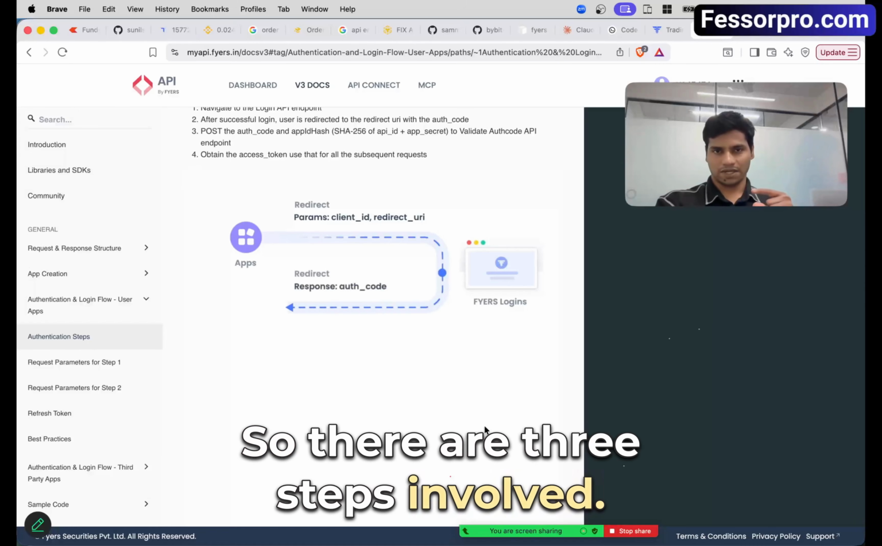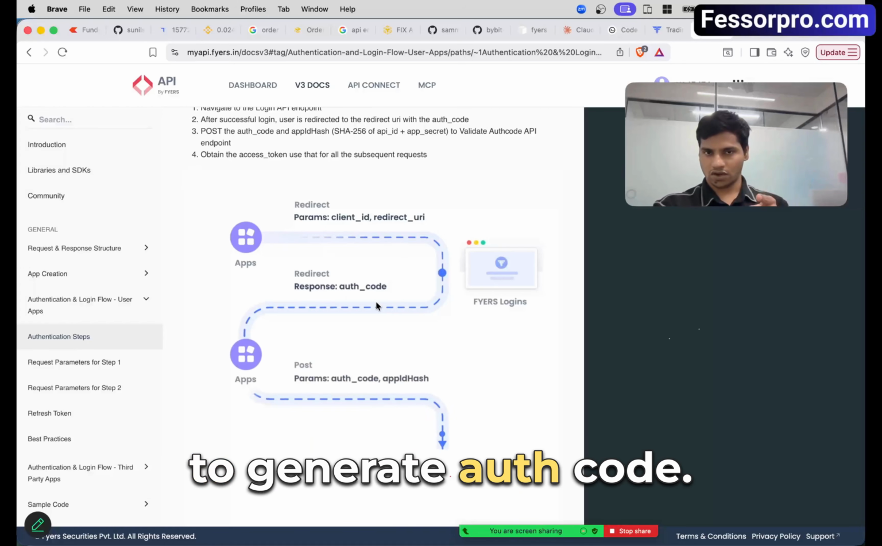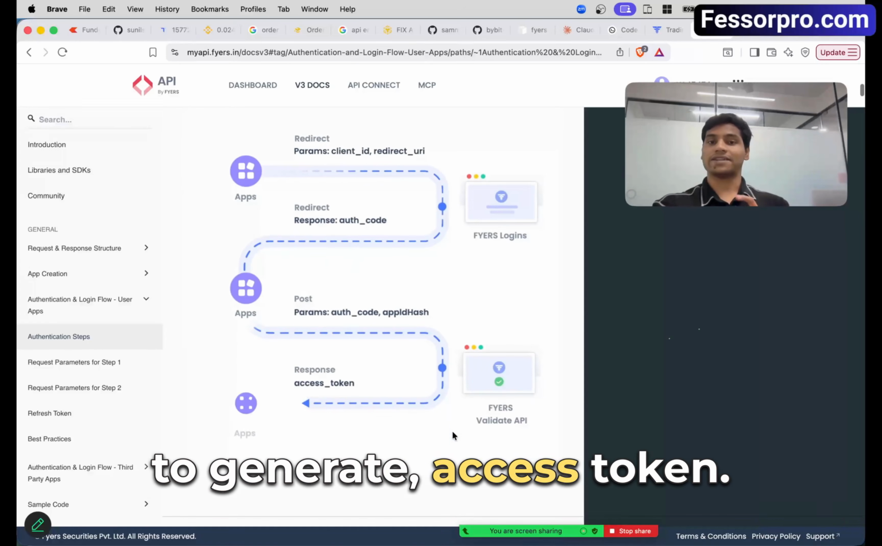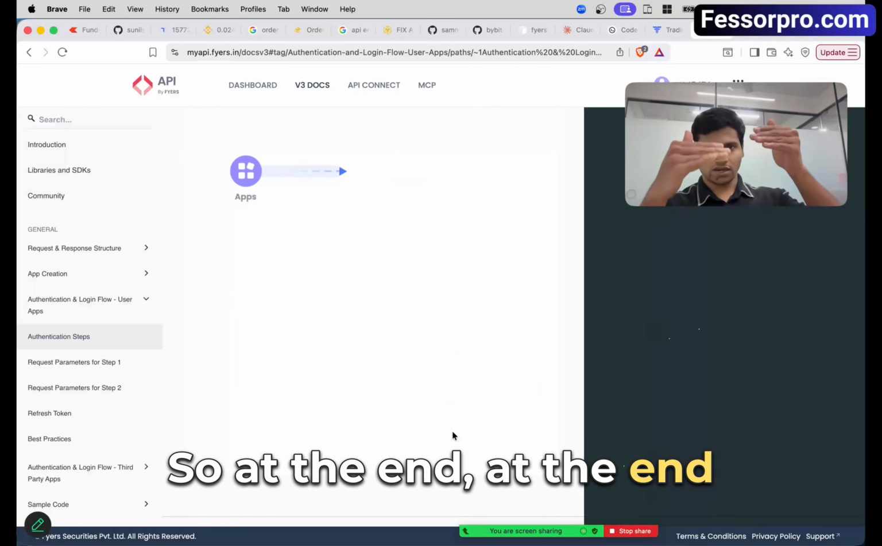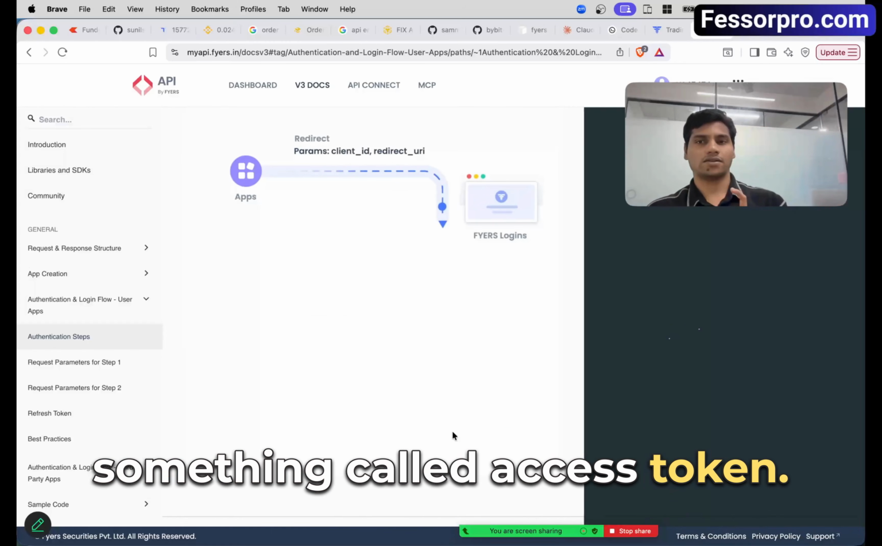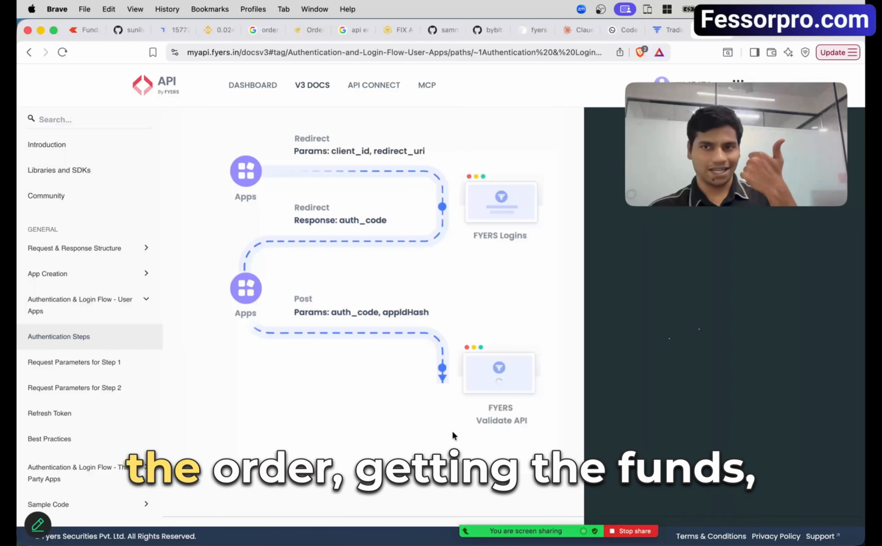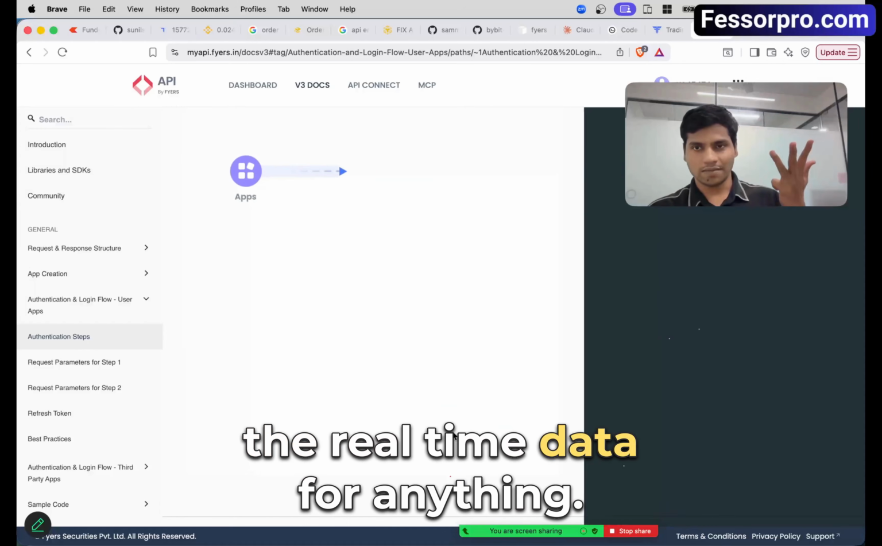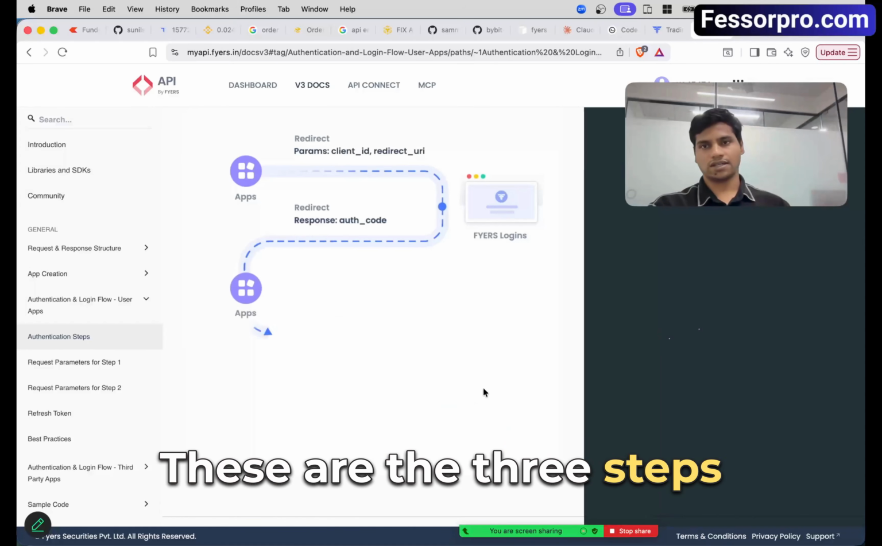So there are 3 steps involved. First, you have to use client ID to generate auth code. You have to use auth code to generate access token. So at the end of this entire step, you will get something called access token. That API call can be getting the order, getting the funds, placing the order, getting the real-time data for anything. These are the 3 steps that you have to follow.